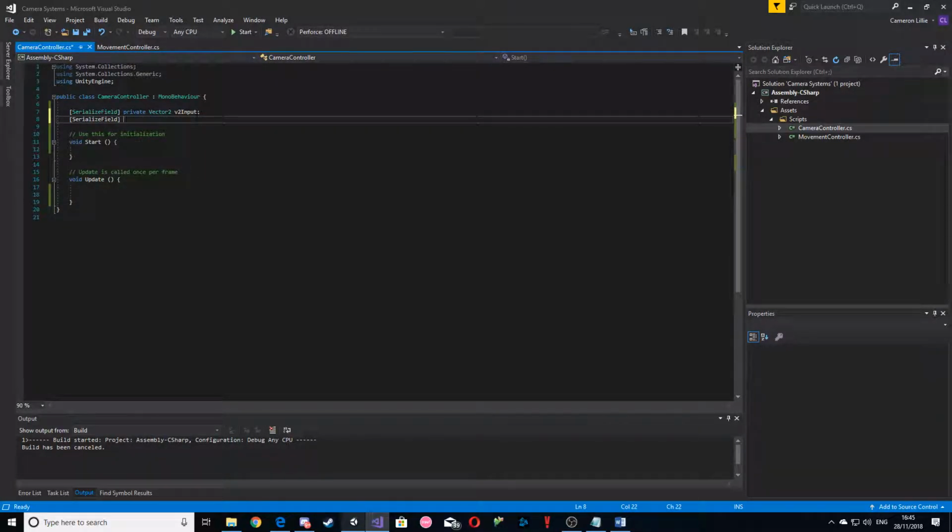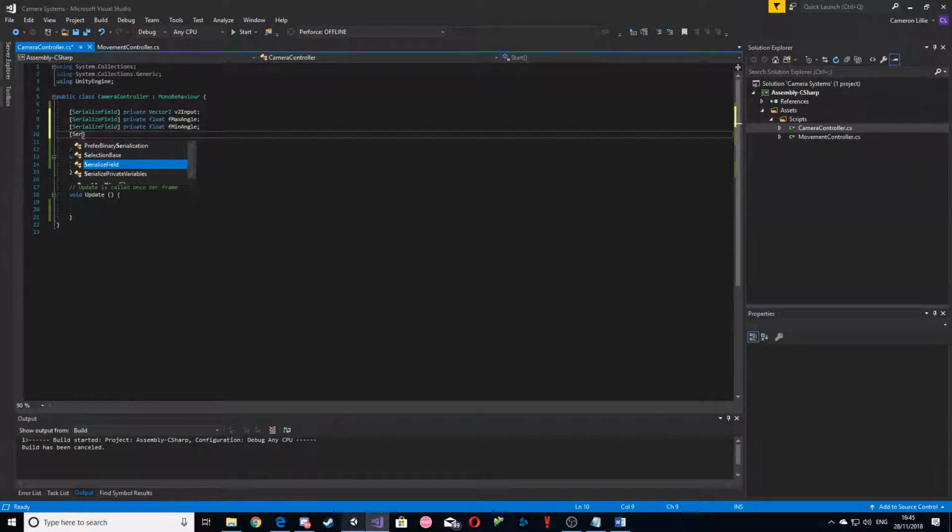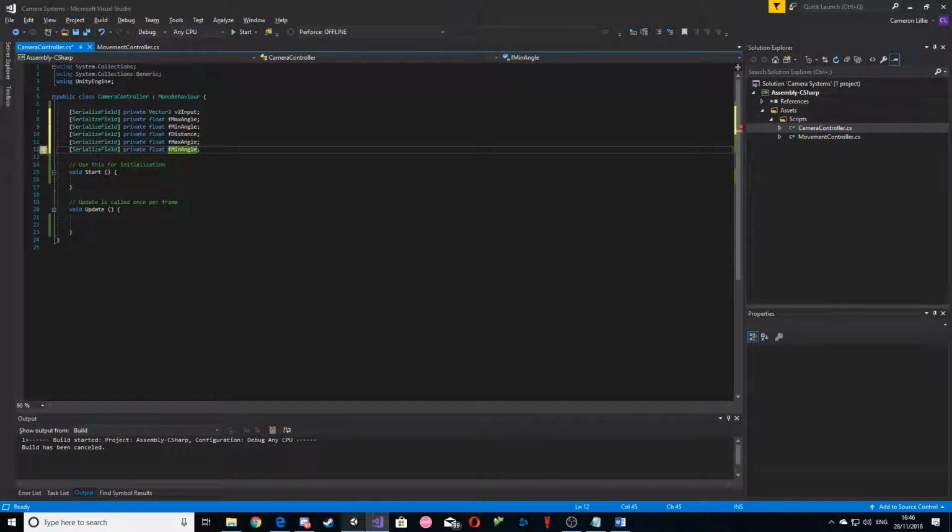So we're going to get our V2 input, which is important, so we map our stick onto that. Very important. Then we're going to get our maximum angle for the camera to rotate, and then we're going to get our minimum angle as well. And we're going to use this setup later. Then we're going to get our distance. So this is our distance from the camera to the player. And we're going to get our max and minimum distance.